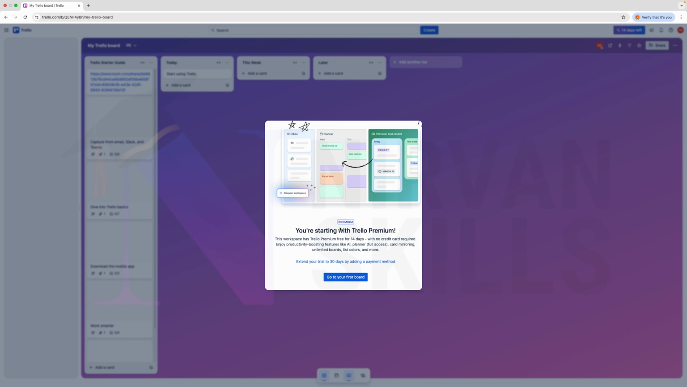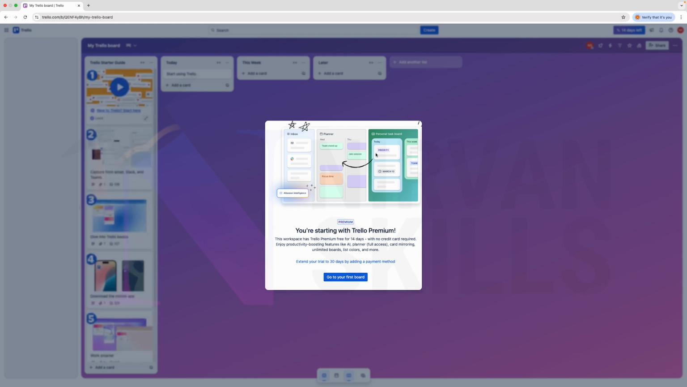No credit card required. This premium trial gives you access to several powerful productivity features, including advanced checklists, timeline and calendar views, unlimited boards and automations, list and card colors, card mirroring, and the AI planner, which is available in full during the trial. You'll also see an option to extend your trial up to 30 days by adding a payment method, but that step is completely optional.